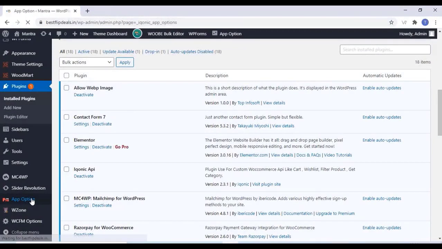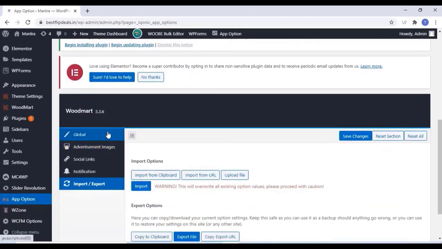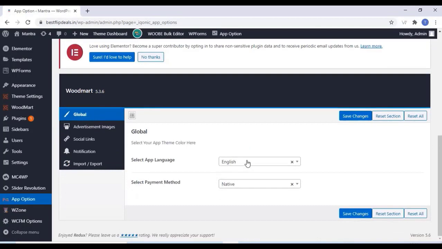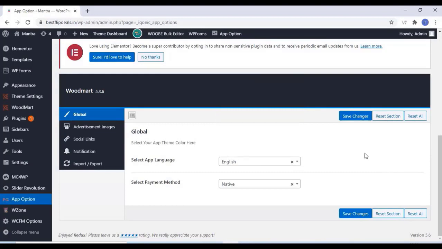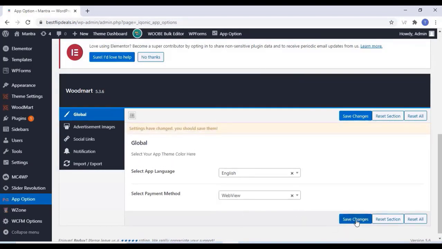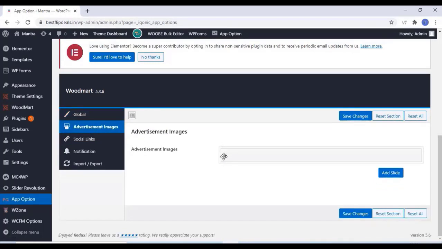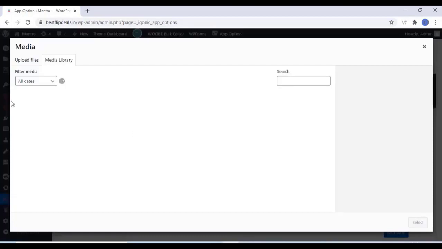Now you can see the app options, click on that, and here you can manage your app from your WordPress dashboard itself. You can select the app language, and you can also select the payment method, native app method or web view app method. I recommend the native app method. After that, click on the slider images, which are advertising images. You can add some banners for your website. Sorry, for the app you can add the images over there.